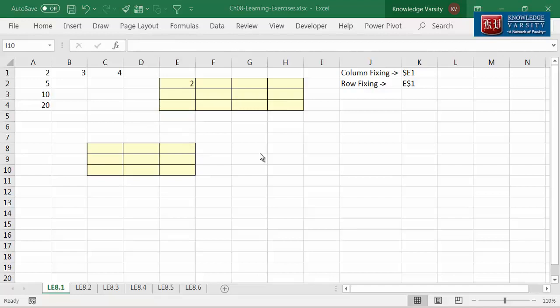Now, the question is, when should we use references with either column fixing or row fixing? There are situations when we want column references to remain the same when copied across a row, and row references to remain the same when copied down in a column. Let me illustrate this with an example.